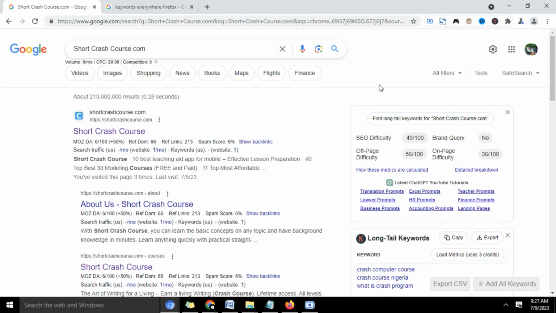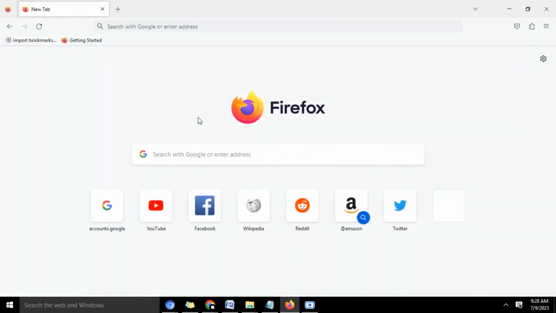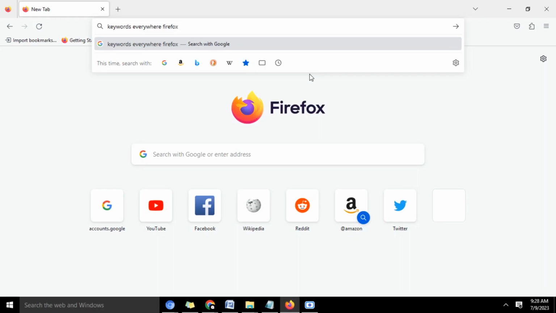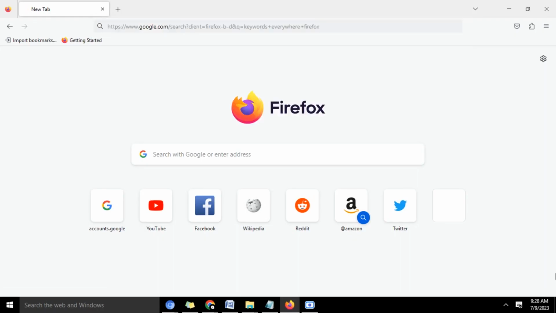In today's video we're going to be looking at the Keywords Everywhere Firefox extension. It is for those using the Firefox browser. We use the Chrome browser, so that's why we've been working on that. But for those using Firefox, all you need to do is check for the Keywords Everywhere Firefox extension from the Firefox add-on store.